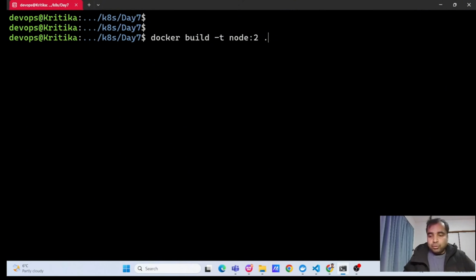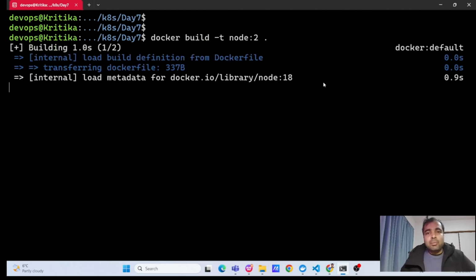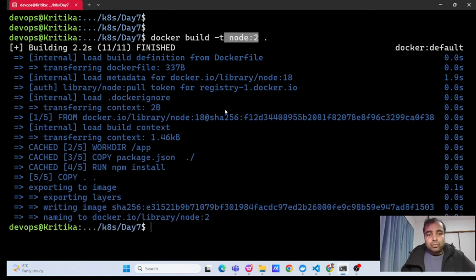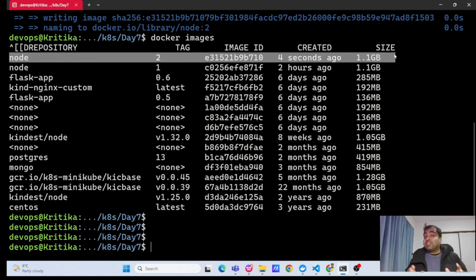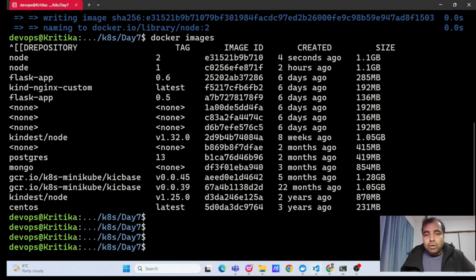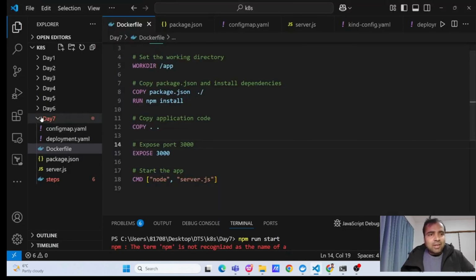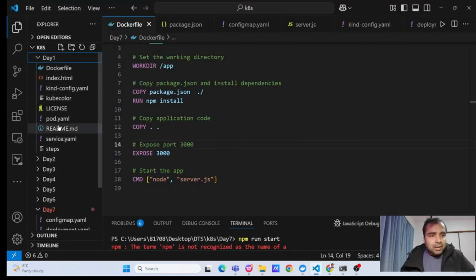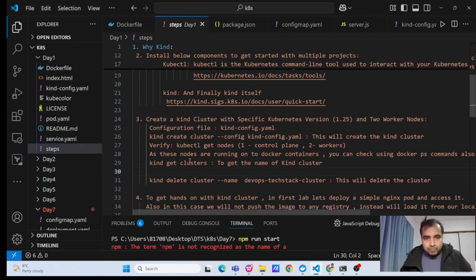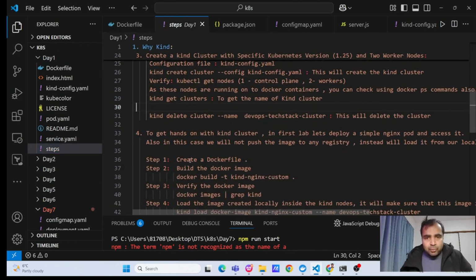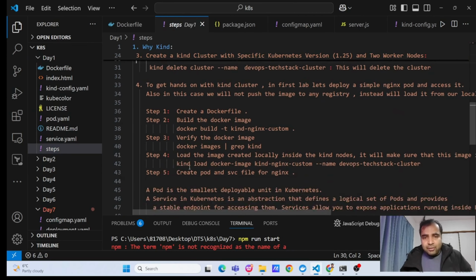So what will it do? It will create a new image with the node:2 tag. Now if you do docker images, you will see node with the 2 tag is there. But this image is still not inside the kind cluster, and it is locally available in the system. So first we have to load it. In the previous lectures, I explained how to load, but let us see the command again. To load it, we have the option kind load.